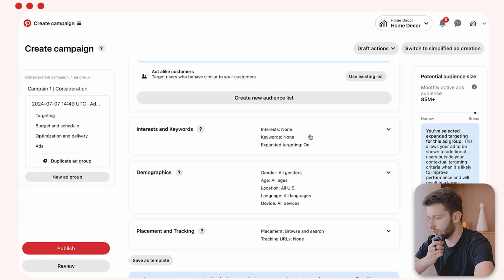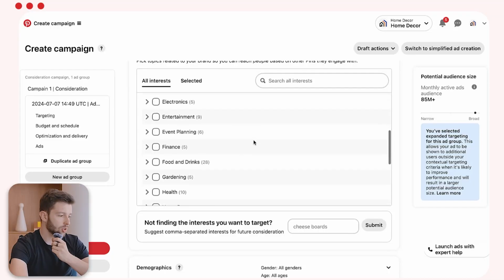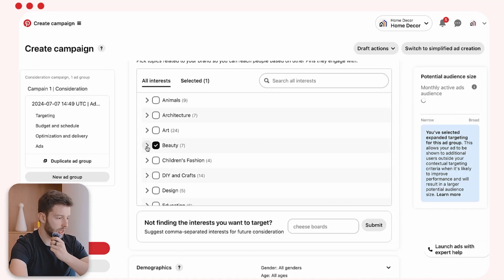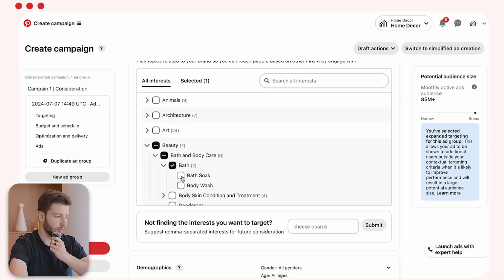So for interest, you can click here, but the goal is to not mix the interest and the keyword. So the goal is to create an interest campaign and a keyword campaign, but not to mix them inside an ad group or inside a campaign. So campaign with interest, campaign with keyword, but not a mix in between. It's very, very important. So you have different types of interest. Interest level 1 here, for example, beauty. Level 2, bath and body care. Level 3, bath, and level 4, body wash or the other one.